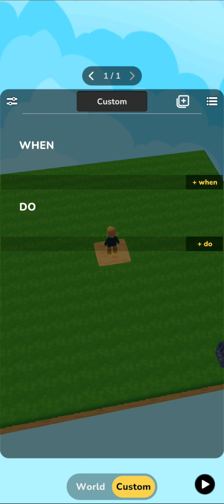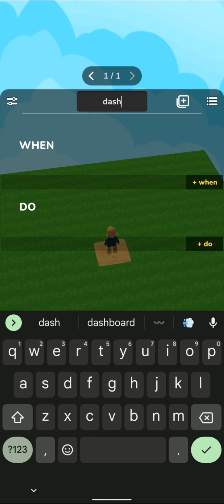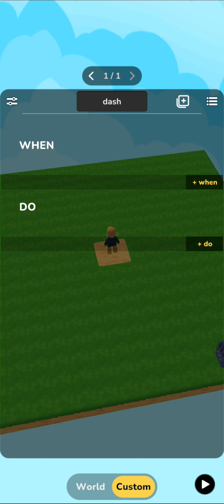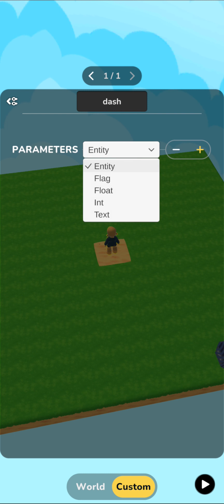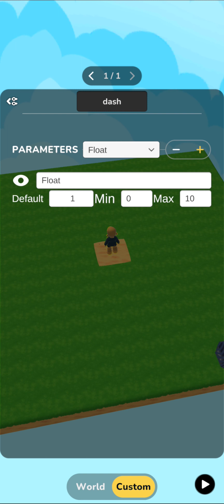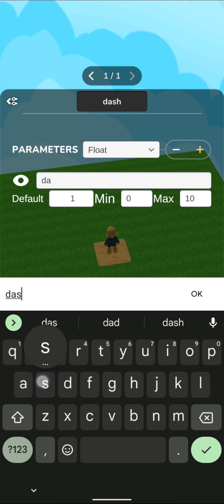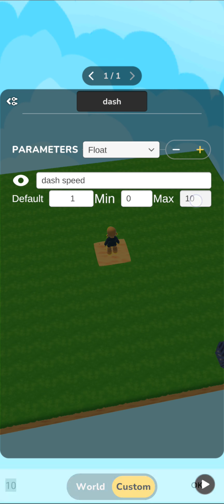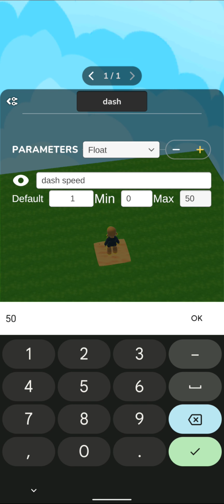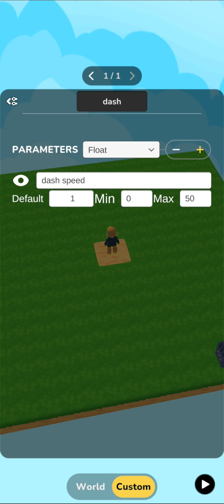I will name this rule, I'll call it dash. Let me create a simple parameter on it. This parameter will be a float parameter. I'm just going to name it speed, or actually, to be more specific, dash speed. And let's set that somewhere between 0 and 50, so that I can easily set or modify the dash speed and tweak it depending on how I want.